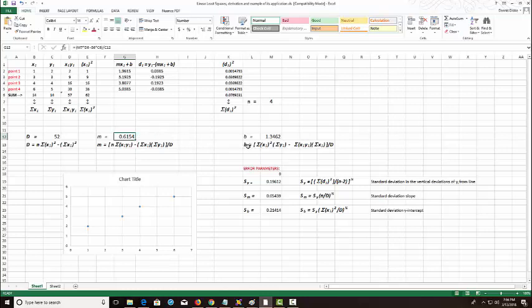All right, to get the value of the intercept, I'm calculating that in cell M12, and there's the formula that will do that. And when you evaluate the formula for that, you get 1.3462. So that gives us the desired slope and y-intercept values for the best fit line through the points.